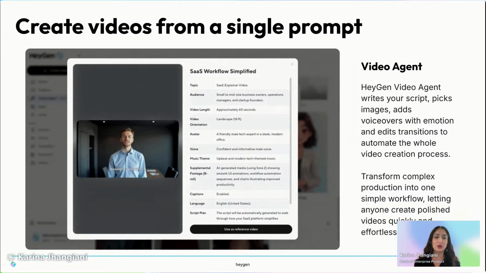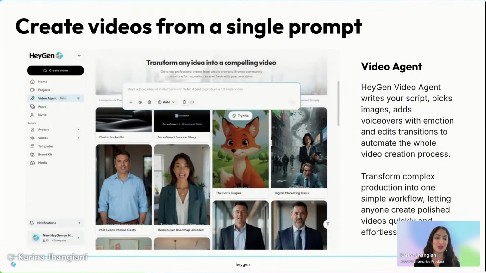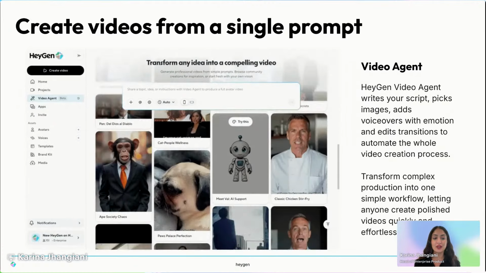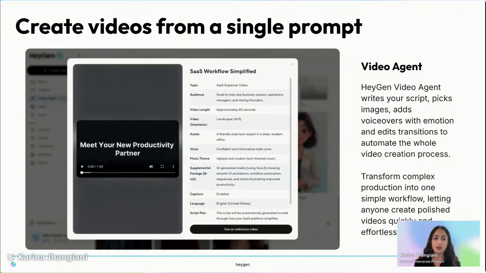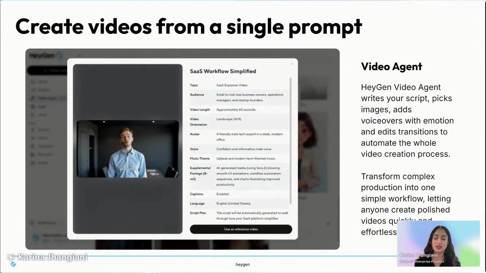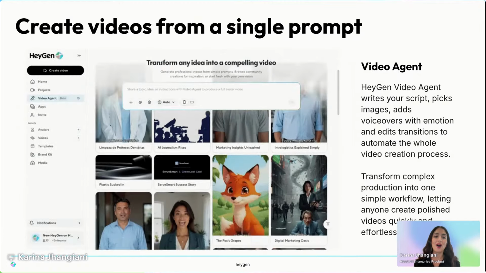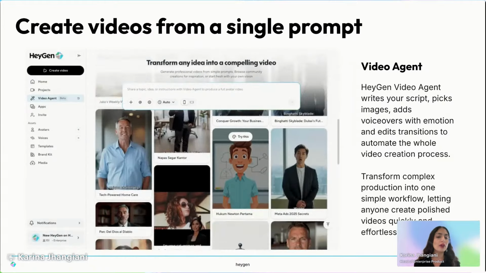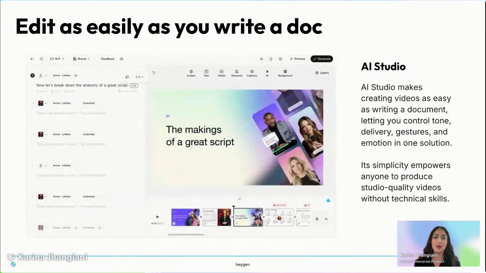With Video Agent, you can write a script, pick images, add voiceovers with emotion, and edit transitions to automate your entire video creation process. So this really helps transform complex production into one simple workflow that allows you, your instructional designers, your SMEs, your HR counterparts, and the employees themselves to create any trainings they want on demand. But let's say you want more control and consistency, and you want to actually be in the driver's seat. Well, don't fear, because we also have our AI Studio.